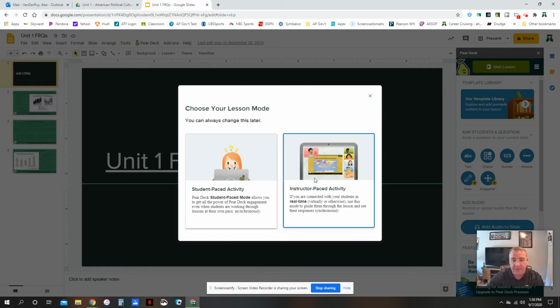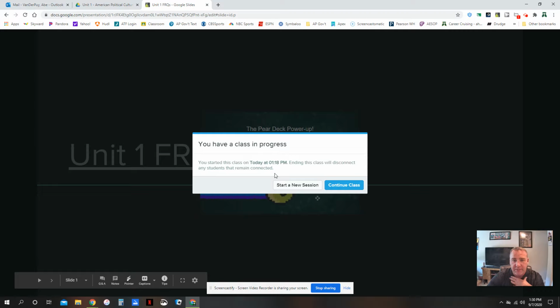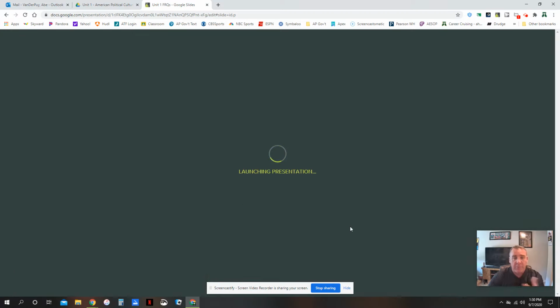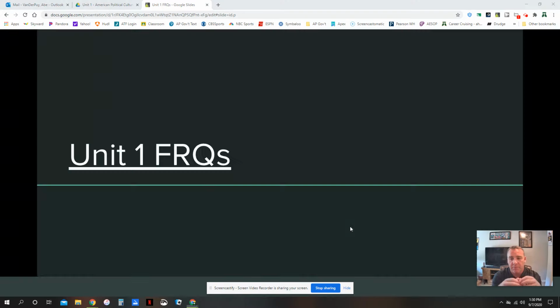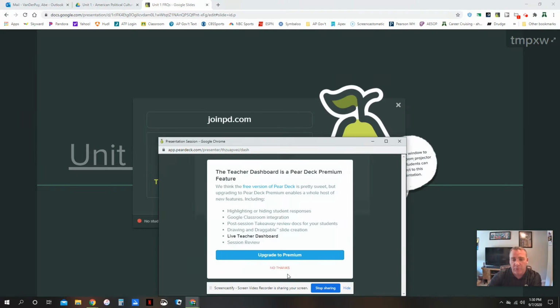And so this is basically, you can do a student-paced activity, but most of the time I do instructor-paced so that I can control their screens and how much time they have on each of them. So click instructor-based. I'm going to start a new session, and it's going to bring up my slides like normal. So it's just like I'm giving a normal presentation.